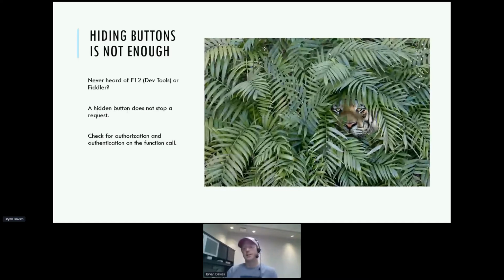Or with Fiddler, you can use tools like that to create your own POST request. So the button's hidden, it doesn't matter. I can still send the request to the website. So hiding buttons is not enough. You have to do more, right? Hiding a button does not stop the request. So you have to start checking for authorization and authentication on the function call. Get in the habit of checking that stuff in the function call.